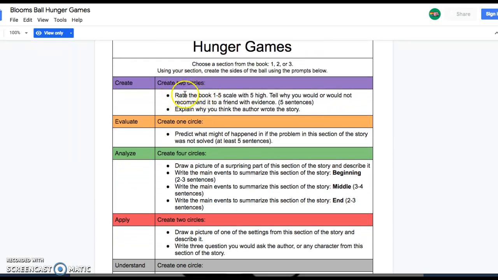You will use 2 of your templates, 2 of your circles, to do the create part of our Bloom's taxonomy. So create is the first. Rate the book on a scale of 1 to 5, 5 being the highest, and tell us why you would or would not recommend it to a friend. This should be 5 sentences. The next circle should be explain why you think the author wrote the story. So that's 2 of the 12 completed. The next is evaluate using one of the templates, one circle.